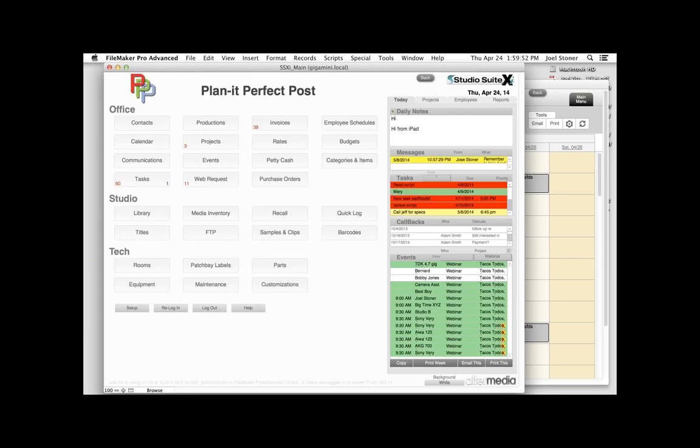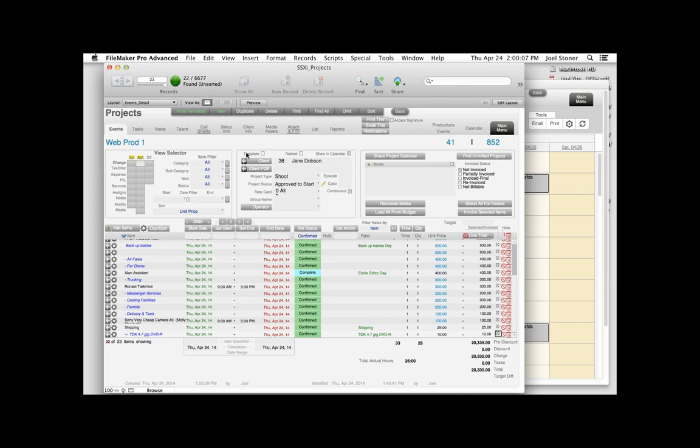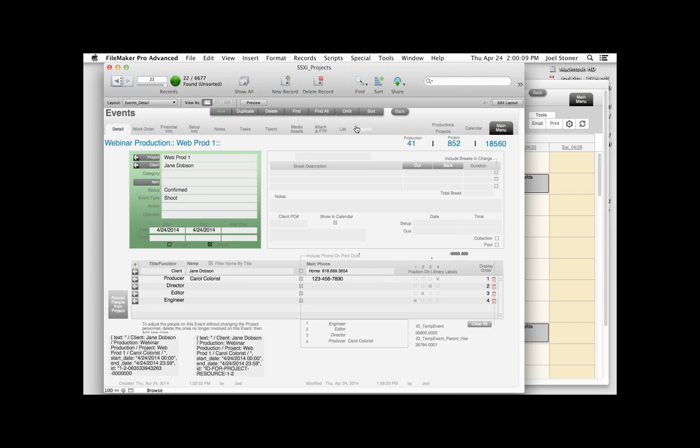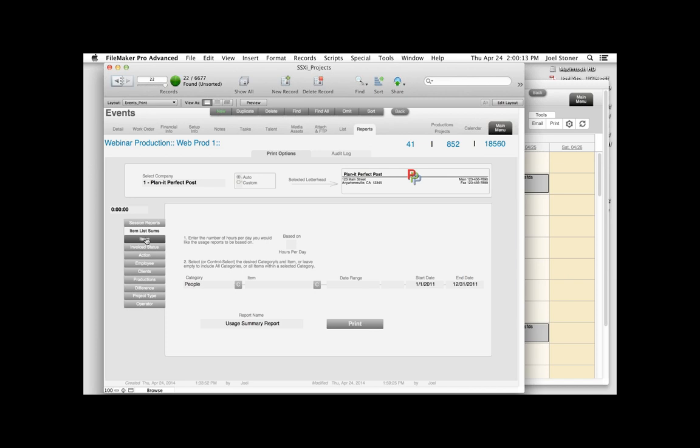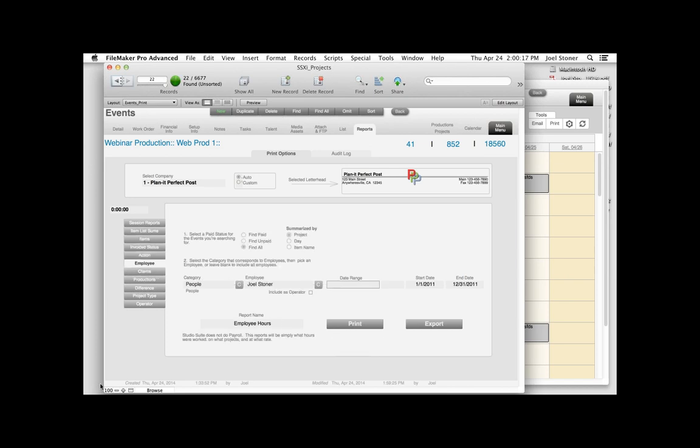Let's see. Next question. On the employee quick log, is there an easy place to view and export accumulated hours across weeks and projects so I can track and pay? Definitely. So a couple places. One is reporting. So if I go into the events module, which is where we've got all of our reports, here's a bunch of different reports that we have available, including, of course, an employee report.